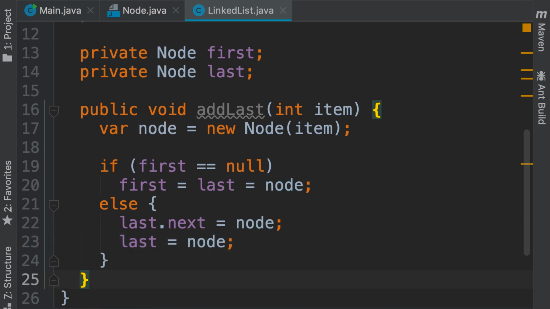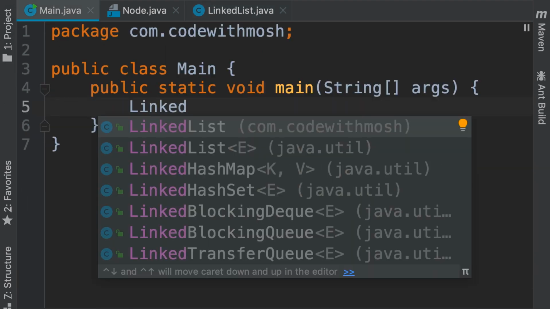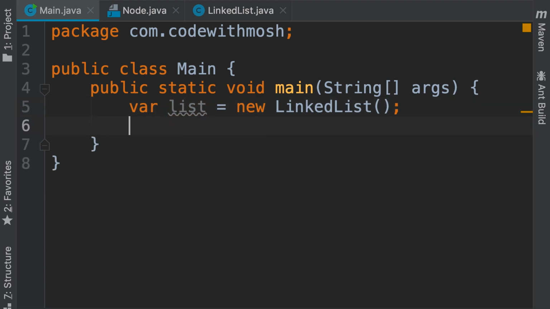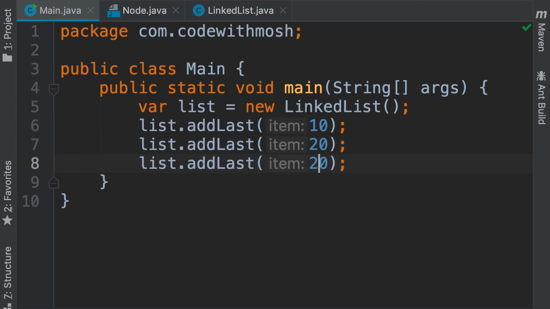So let's use our new list and see if it's working properly. So back to the main class, I'm going to create a new linked list. We call it list. Now, once again, we can use the var keyword to simplify this code. Here we're going to call list.addLast 10 and then 20 and then 30.